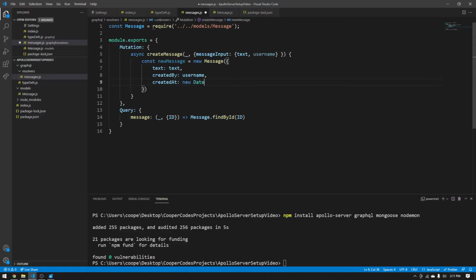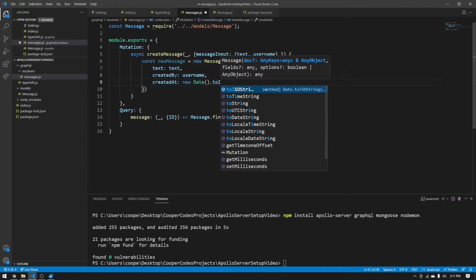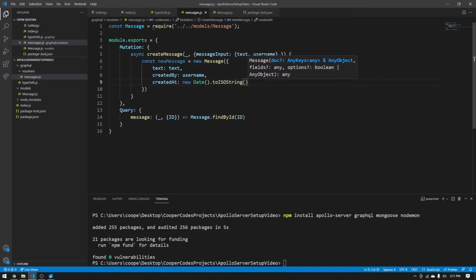We can just use the date object in JavaScript, and then we can do like to ISO string, I think, is one. Don't worry about this. This is just an easy way to get a created at thing so you can see that your messages are being sent at a certain time in your database. Okay, and so this is our full object being filled with information. So now we actually have this model object with all the information necessary.